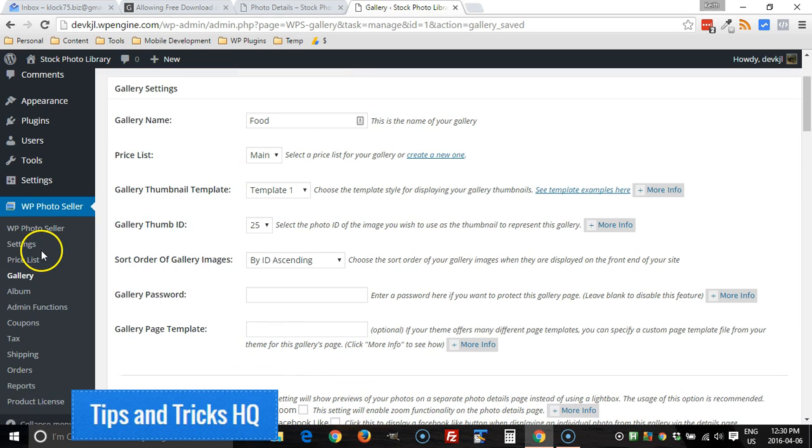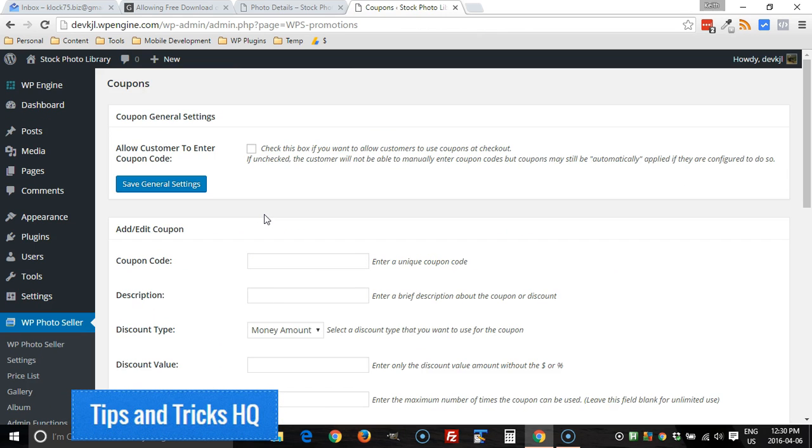And then under coupons, now we can create a coupon here that offers a 100% discount. Now, during checkout by default, there's no field present for the user to enter a coupon code, so we gotta activate that first. So just check that box at the top here that says allow customer to enter the coupon code. Click on save general settings.